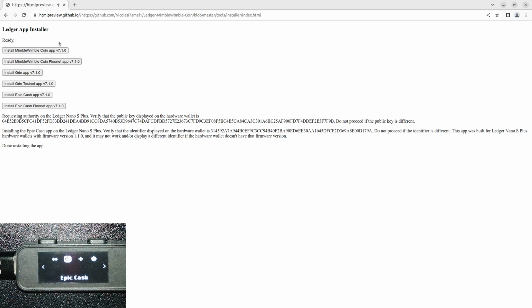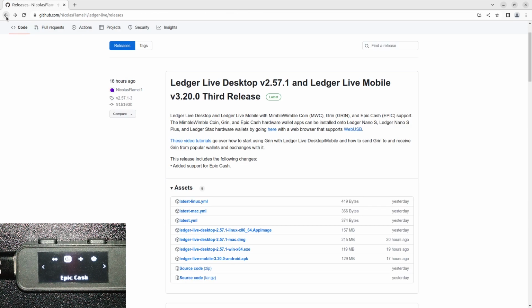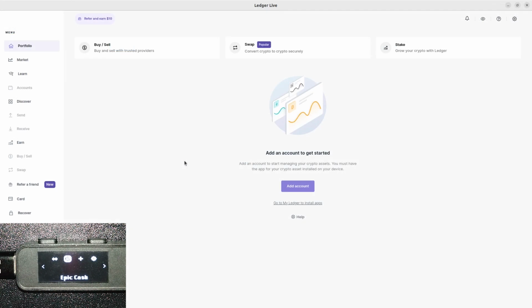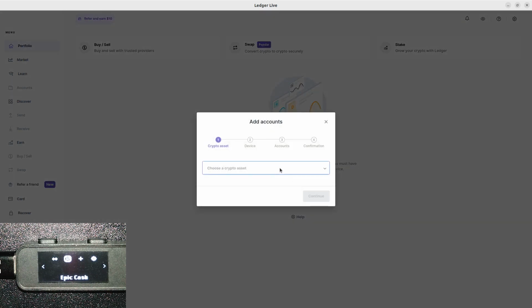Now that the Epic Cash app is installed on my hardware wallet, I'll go back to the previous screen and download Ledger Live Desktop. I'll skip ahead to once the software is installed and opened. Now that I have Ledger Live Desktop open, I can add an account by clicking on the Add Account button. I'll choose to add an Epic Cash account and proceed.